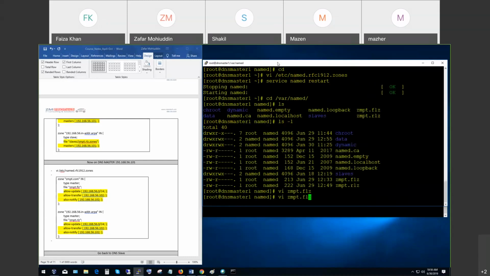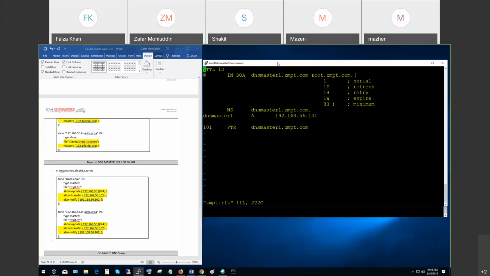And I'm going to do the same thing to the reverse lookup zone. Okay, in here, I'm going to come here and make a new entry. That was 101, right? Now this is 102, and the record is PTR. Okay, and what is the name of 102? dnsslave.zmpt.com.